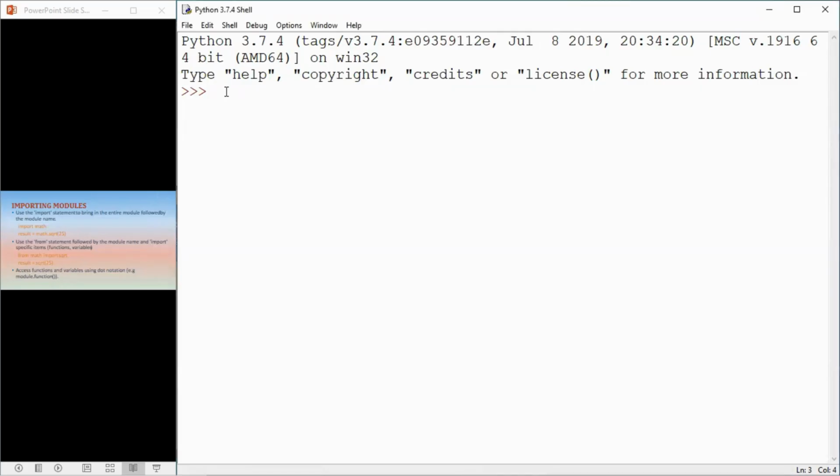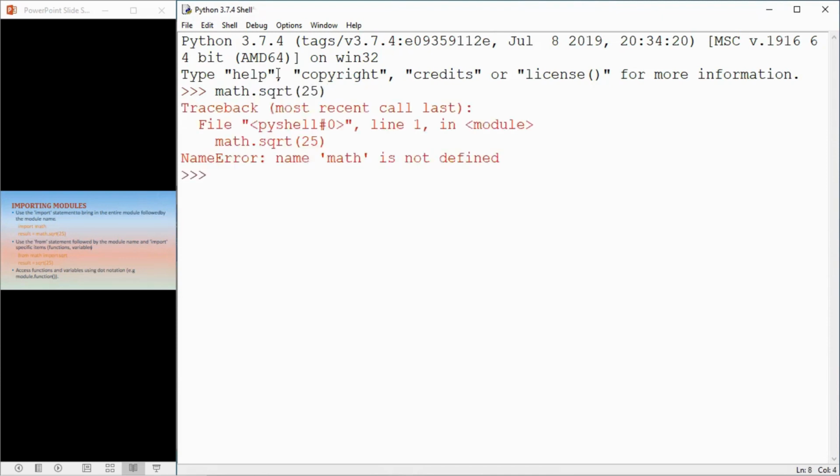Okay, so in case you have not imported the module at the start, but you want to use, for example, the square root function. If I write math.sqrt and then in the bracket I write 25 and press enter, it will raise an error saying name math is not defined, because the math module is not imported yet in my program. So I have to start with import math. I have to import this module first in order to use this function.